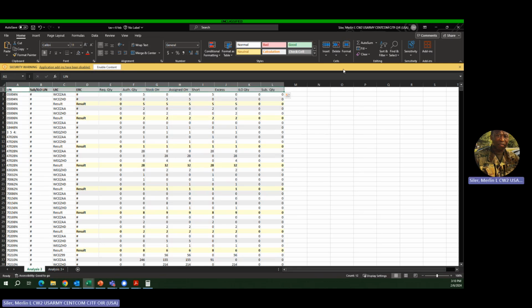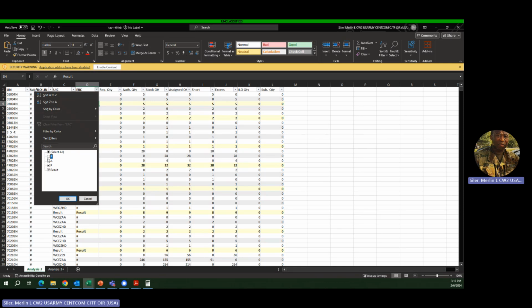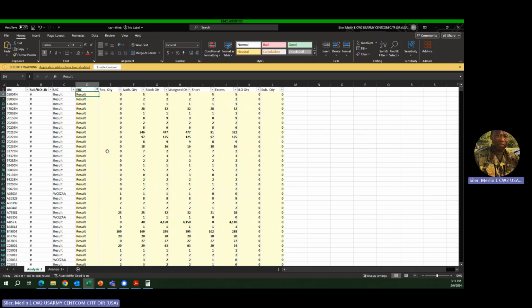Then I filter this. I go here. Hit this filter. I'm just going to filter this. Go to the ERC. And I'm going to uncheck everything but result. It just copies all the results, all the stuff that I don't need to see.